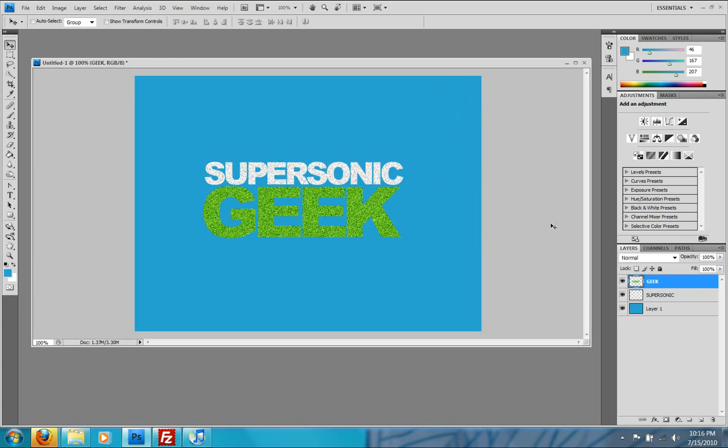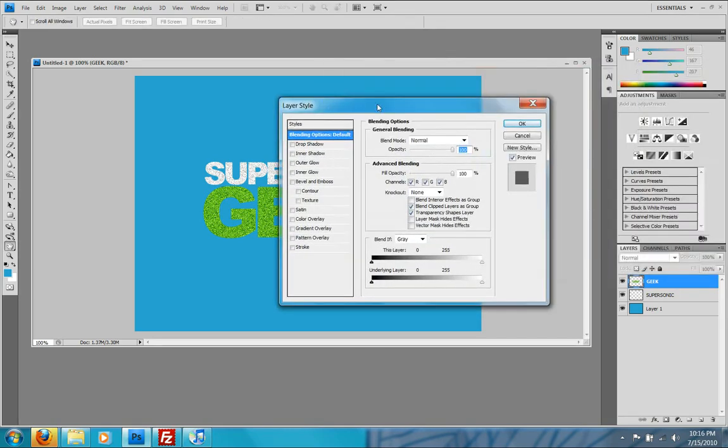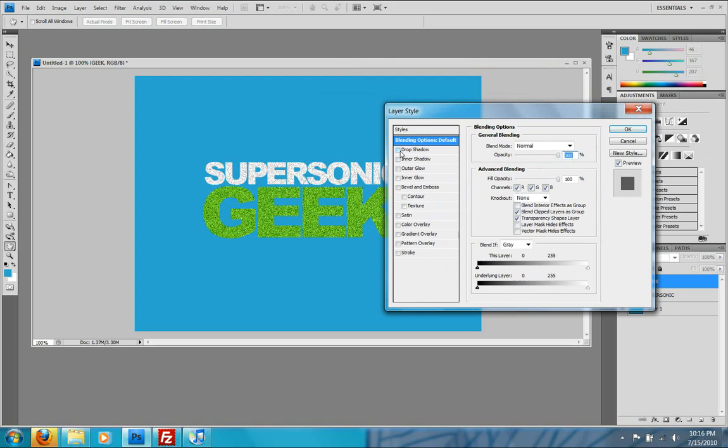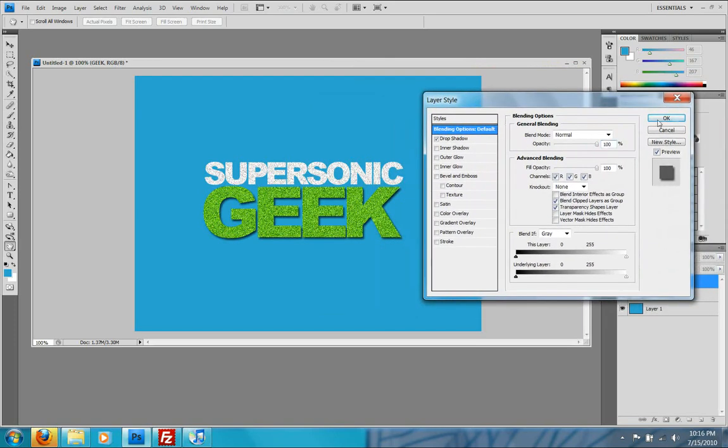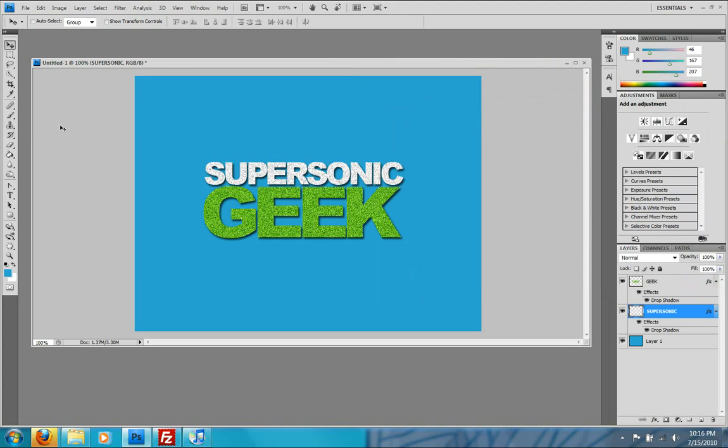Also, it kind of looks like it blends in with the background a little bit, so I'm going to double-click my layer and open up the layer style. I'm going to add a little drop shadow to it, so it looks like it stands off the background a little bit. Let's do that with the top text, too. So, yeah, there you go.